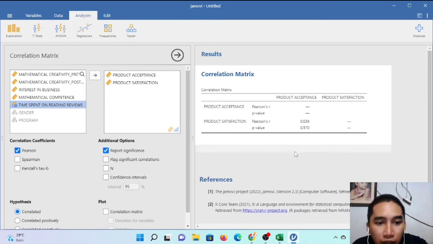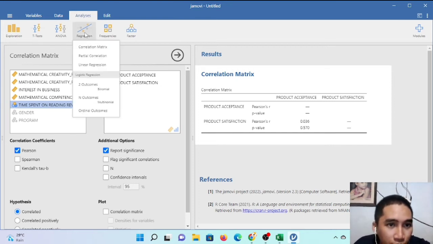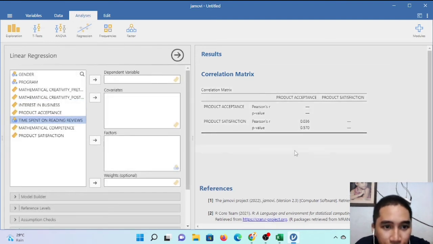So in short, there is no significant relationship among the two variables. So we failed to reject the null hypothesis, and there is no significant relationship between product acceptance and product satisfaction because this is greater than 0.05. So that's for our Pearson R. So let's move on to our linear regression. So let's click linear regression.